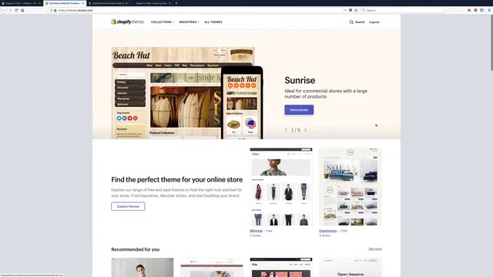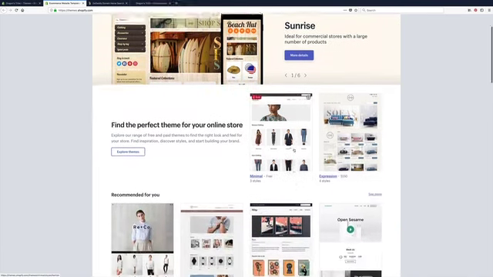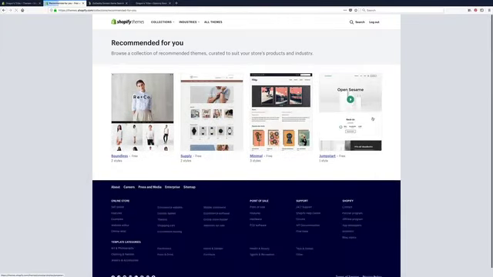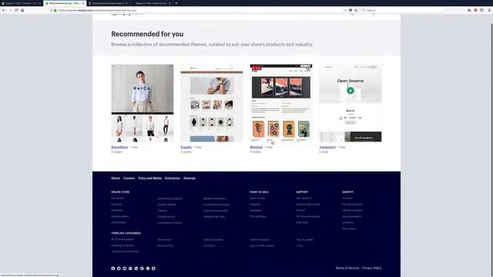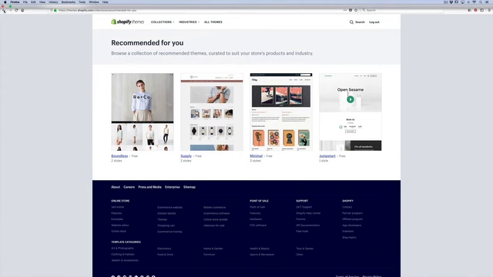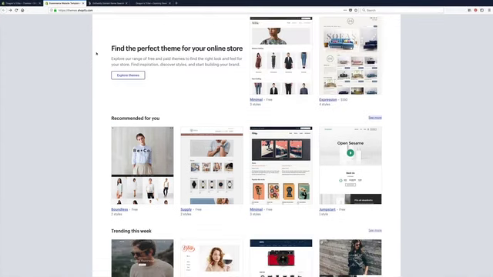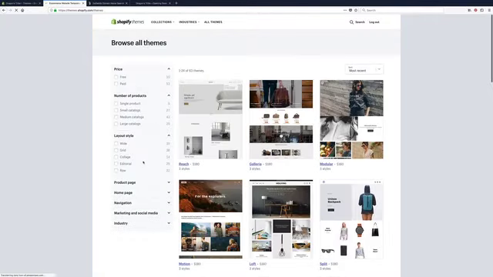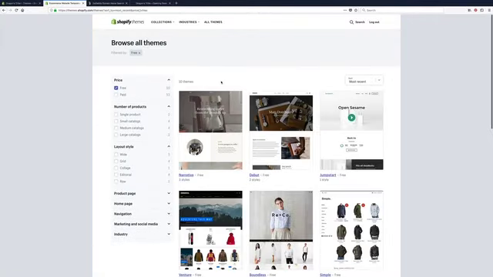You can click on all themes, collection. They removed the link, so I'm just going to click on see more. And there's not a lot over here. I'm just going to go back. I'm just going to click on explore theme. And here you go. I'm just going to look for the free ones.